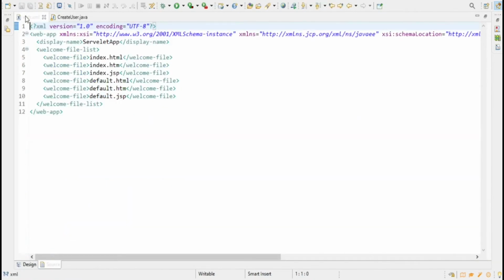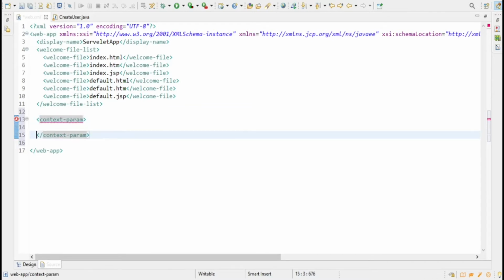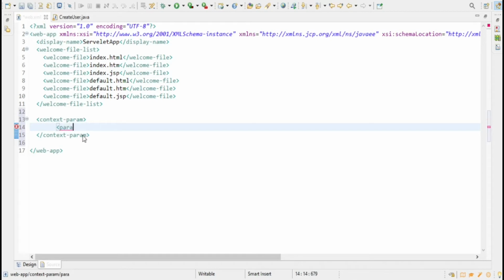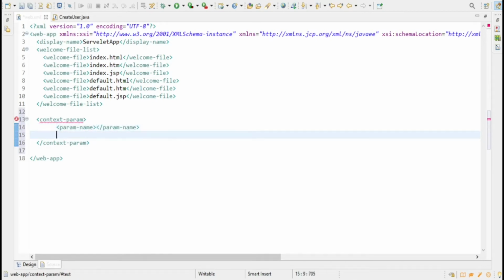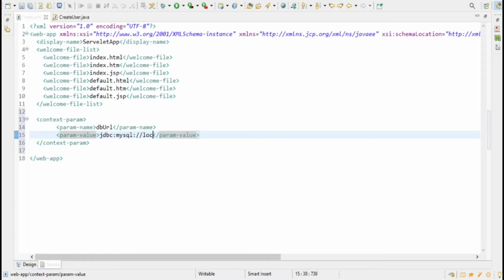Now switch to the web.xml file. We have to add our context parameters here. Below this welcome-file-list closing tag, add a new element. This is where we will add our db_url, username and password. This element is context-param. This context-param has 2 elements, param-value and param-name. Add these 2 elements. Give the param name as db_url, and for the param value, jdbc://localhost/, then your database name. In my case it's MyDB.